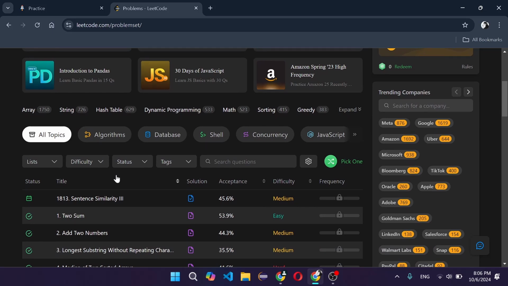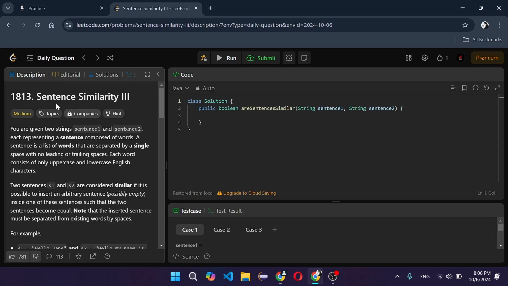So, again we are going to solve the problem of the day. Today's problem is 1813, Sentence Similarity 3. It is a medium problem.